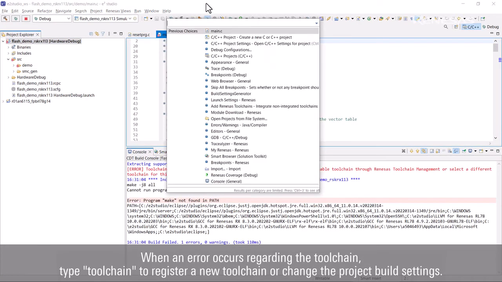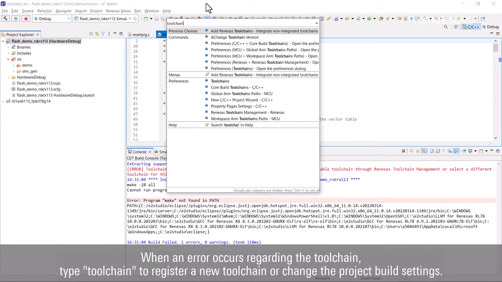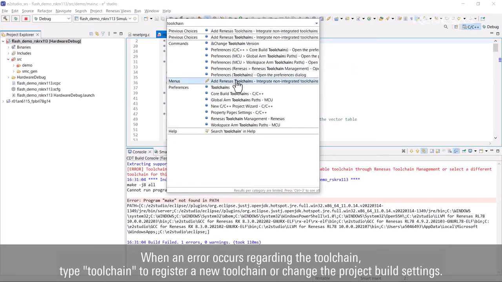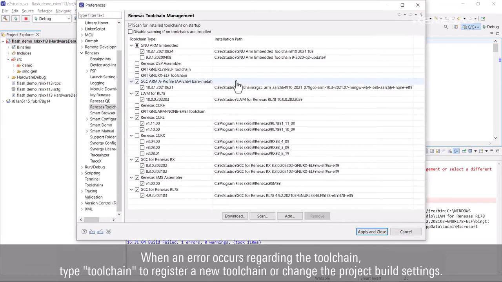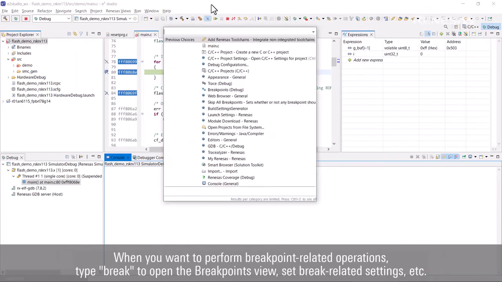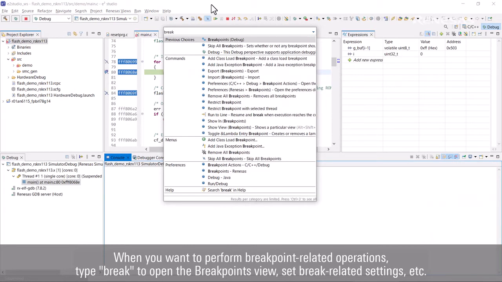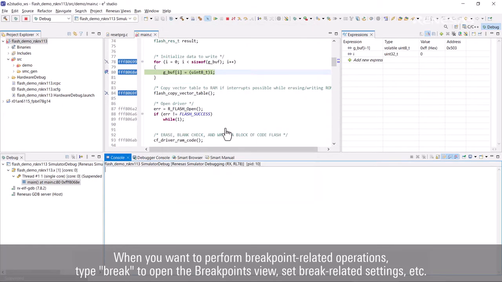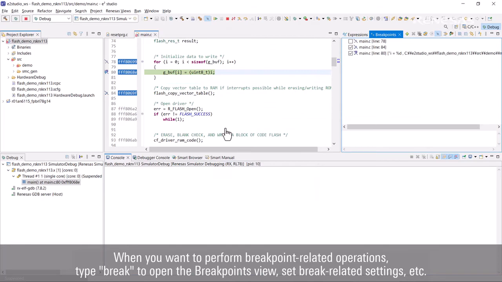When an error occurs regarding the tool chain, type tool chain to register a new tool chain or change the project build settings. When you want to perform breakpoint-related operations, type break to open the breakpoints view, set break-related settings, and so on.